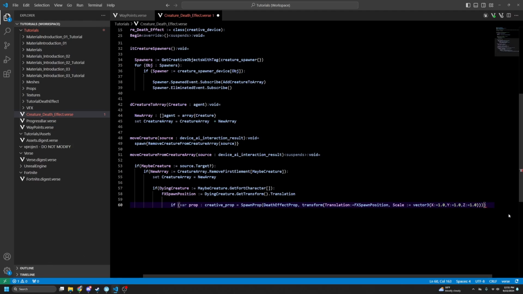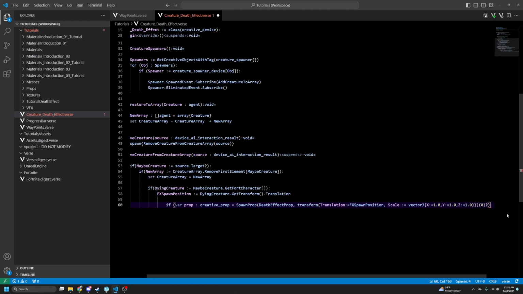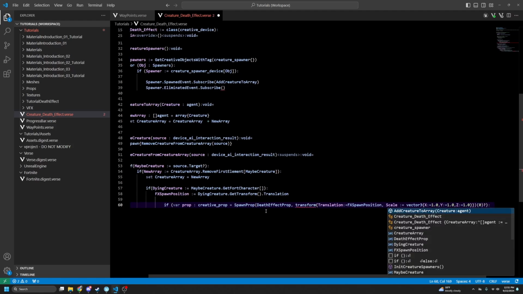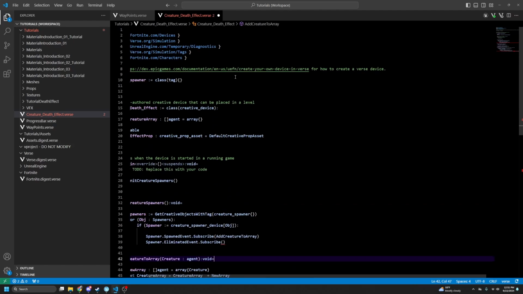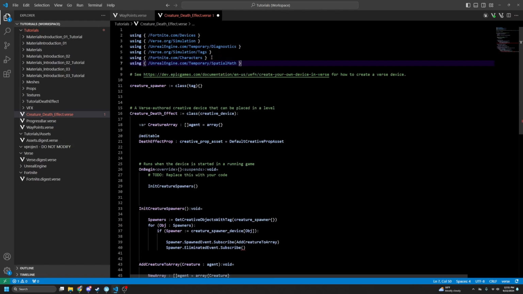After this, we need to get the 0th element out of our tuple, so we just go 0 with a question mark. It's giving us a problem with the transform. Yes, we need to go using spatial math as well. So using spatial math, copy that, and just put it up here.